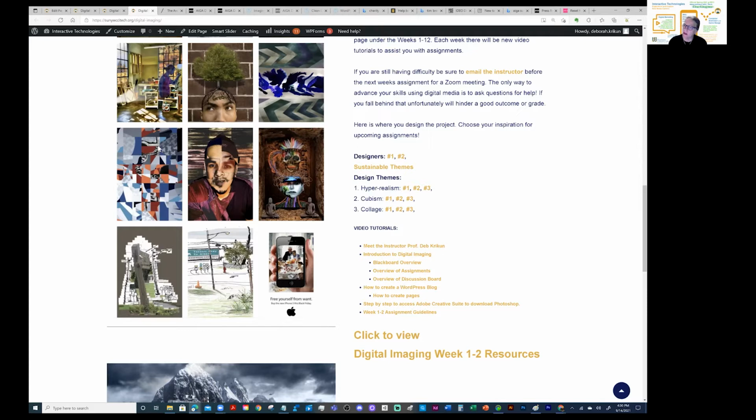Now you're going to be thinking about what's the look and feel that you want your poster to have. These are 3 distinctive styles: hyperrealism, cubism, and collage. Very, very different. I would say the closest of the two would be cubism and collage, but still they are very different. So peruse those.